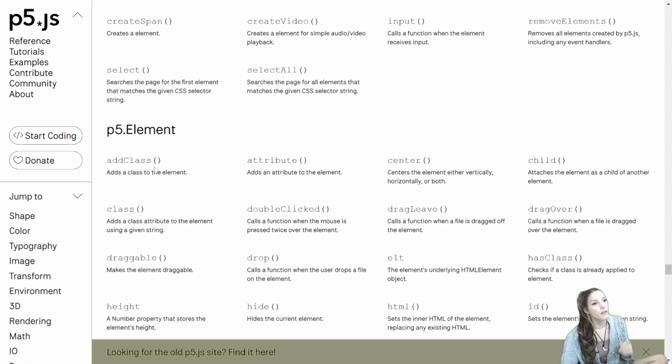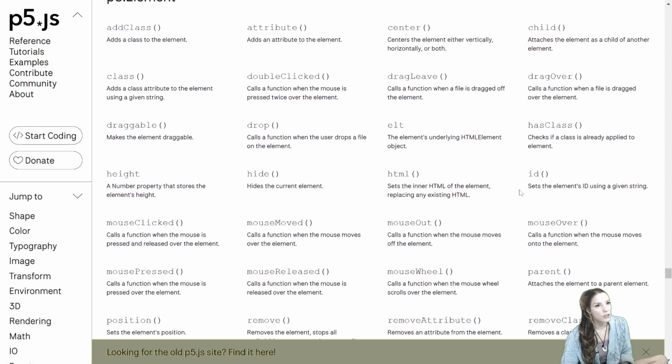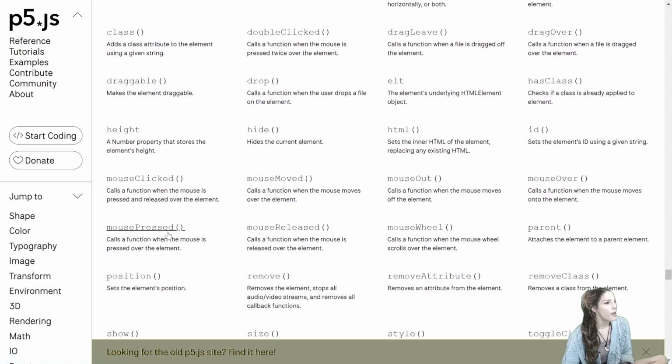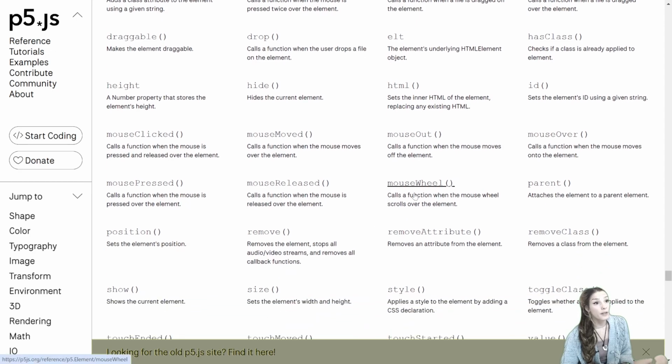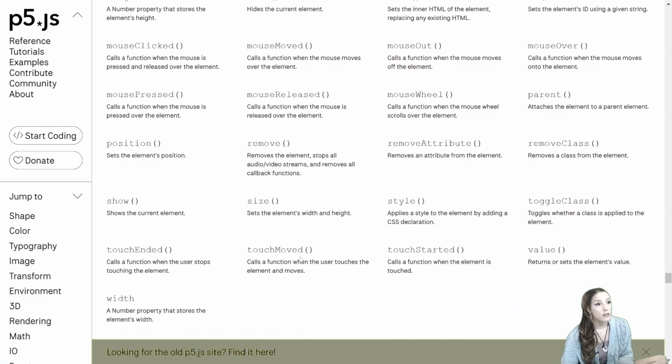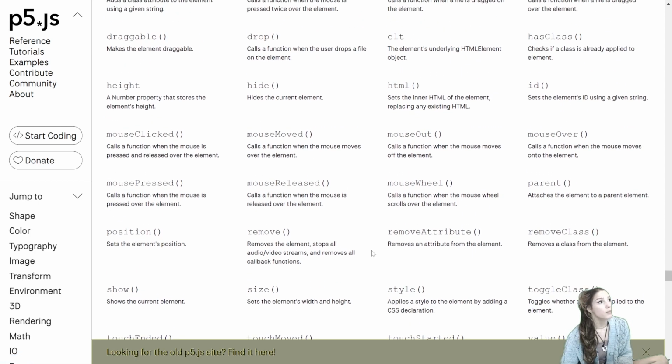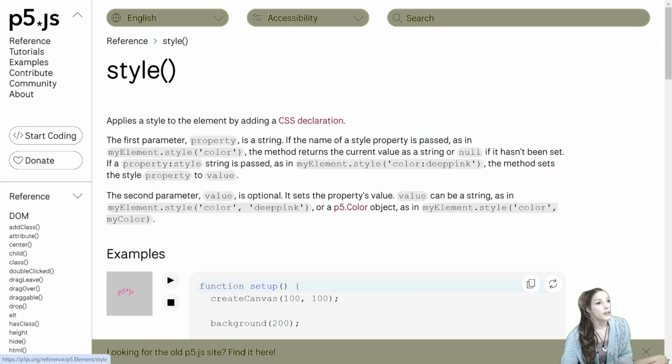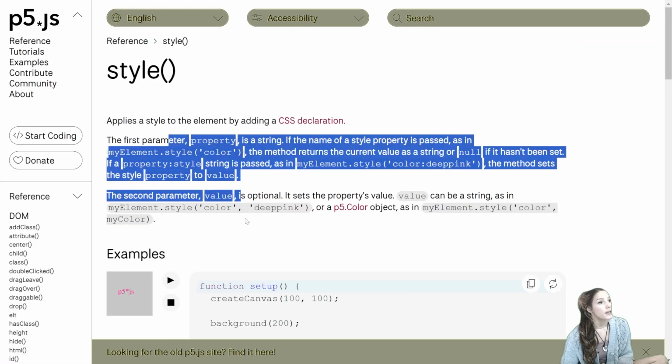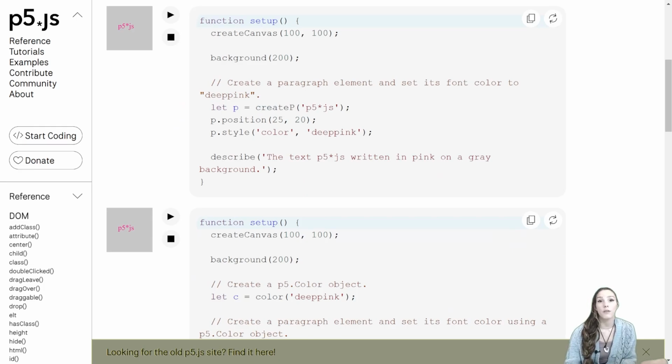And here are events that can occur, I believe. So like mouse over is something that we played with. Mouse pressed is something that we played with. Mouse moved, mouse out. There is also mouse wheel, so if you scroll the wheel. So yeah, there's a ton of different functions that you can play with, and you can click in and read more about them here. And so I encourage you to just explore that and get experimental with it.